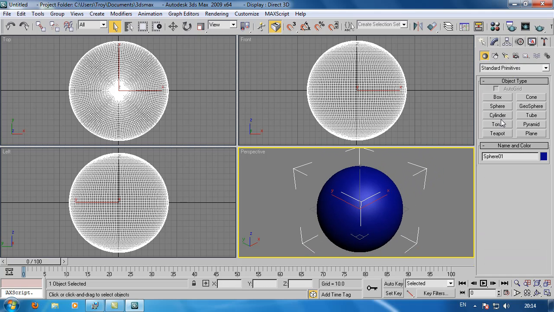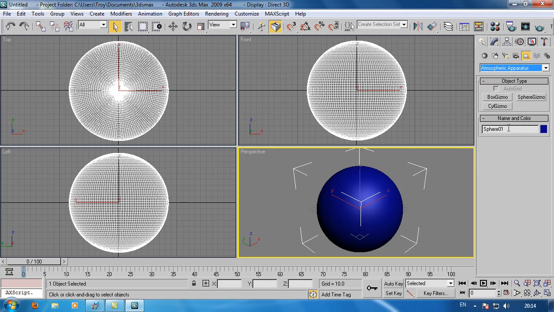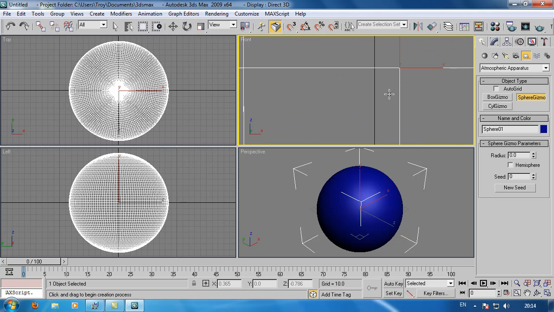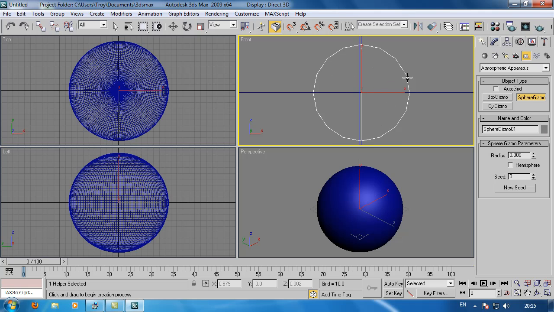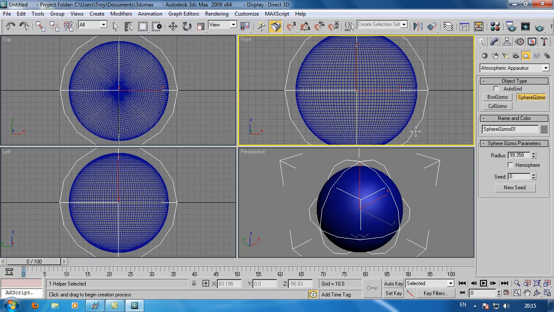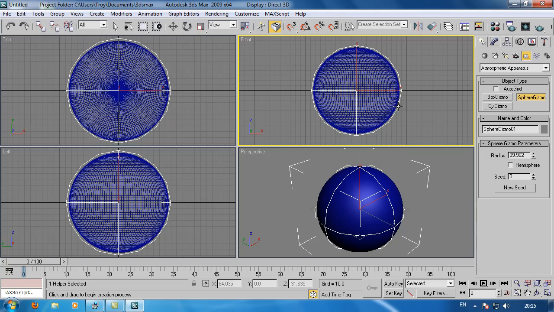And next up, what you need to do is head into helpers, go to atmospheric apparatus, and we'll create a sphere gizmo. Zoom into the center of your planet. Normally I would use the align function for this, but oh well. Highlight the center, get it positioned correctly, and zoom out. There we go. Let's leave it around there.